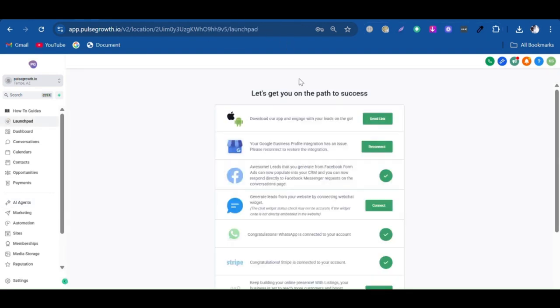And that's it. You now know how to create a knowledge base and build a fully functional conversation AI bot inside your PulseGrowth account.